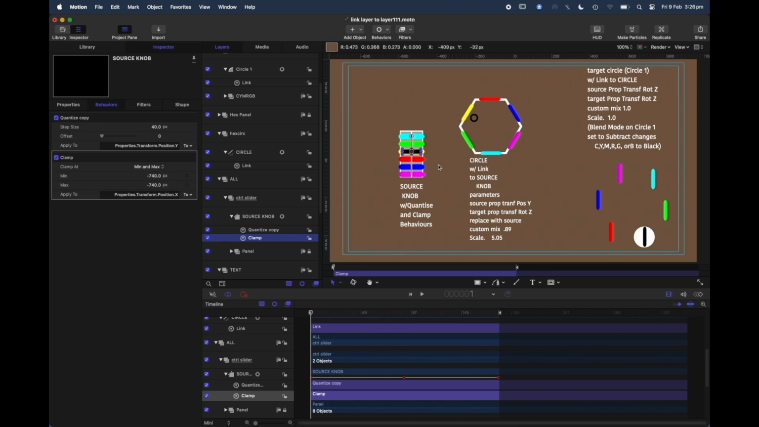So I've got minimum and maximum set up there, so it covers two sides on the x-axis. What I've done down here is I've applied it to properties, transform, position x. You can change that around for your own needs. Because this source knob's position is minus 740, I've just typed these in to keep it on the one plane. So very simple, and it can be quite handy in a number of applications.